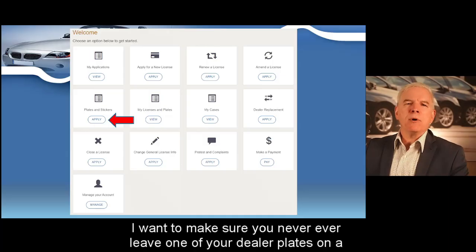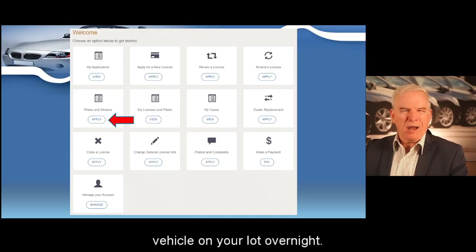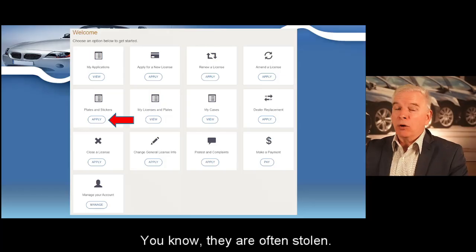As a side note, I want to make sure you never ever leave one of your dealer plates on a vehicle on your lot overnight. They are often stolen.